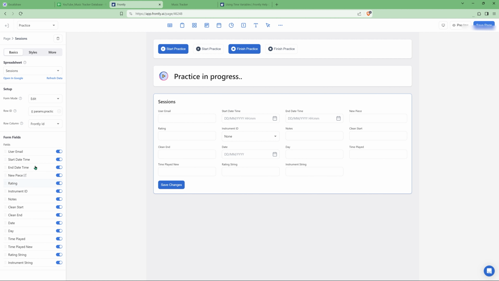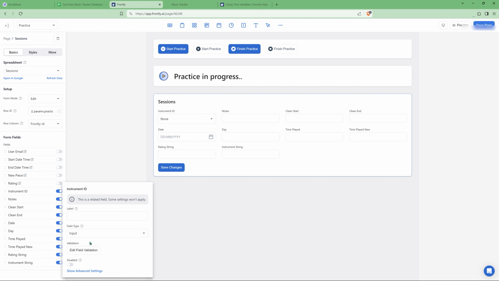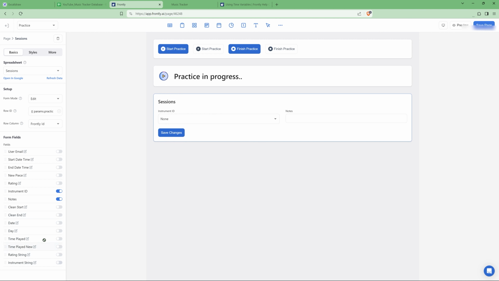I'm gonna go here and start removing those. So I don't need this, no start and end. I'm gonna remove that. I'm gonna remove the rating. I'm gonna leave those for after the practice. I want the instrument to be here, and even though it says it's input, we don't need to set it up because it's a related field. Remember, we set it as a data relation, so it automatically comes up as a drop down here. I'm gonna leave the notes. I don't need those, so pretty much just gonna leave the instrument and the notes.